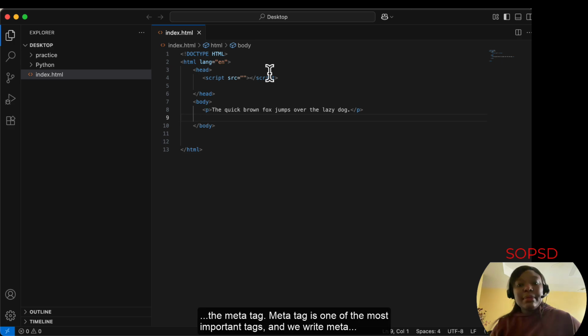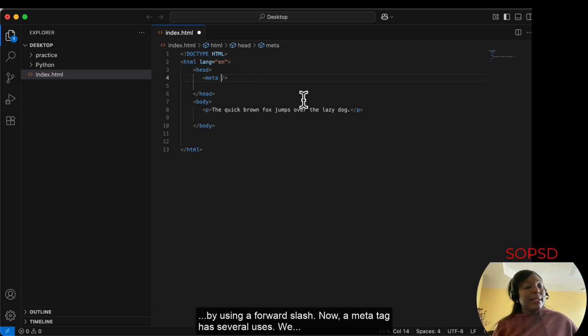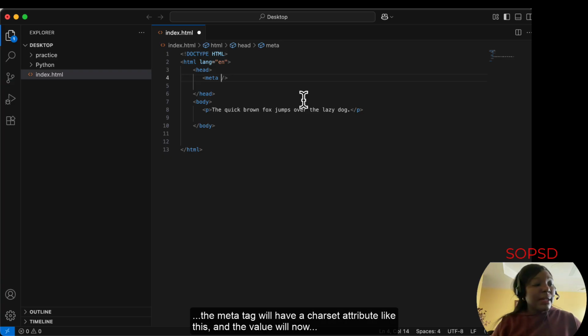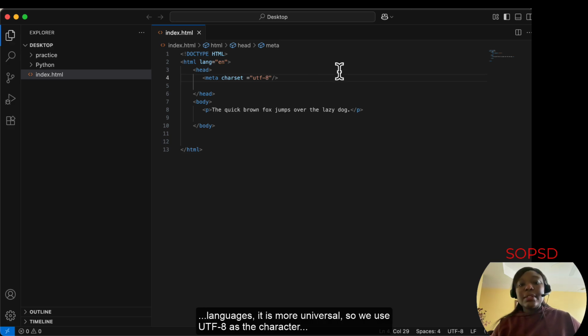Then we have the meta tag. Meta tag is one of the most important tags. Now the meta tag does not have a close tag. You can self-enclose by using a slash. And the meta tag has several uses. We use this to provide metadata. One is the character set that the page keeps to, and most commonly UTF-8 is the best choice. And so the meta tag will have a charset attribute like this, and the value will now be equal to the character set you want to use. Since we are using the English language, and UTF-8 also provides characters and symbols for several languages and is more universal, we use UTF-8 as the character set.